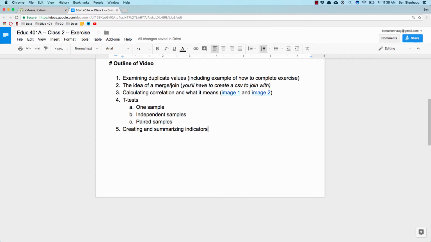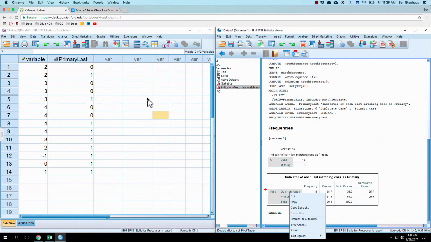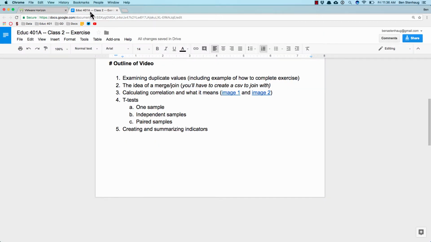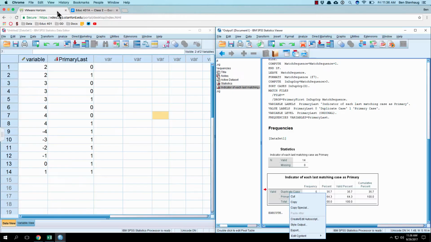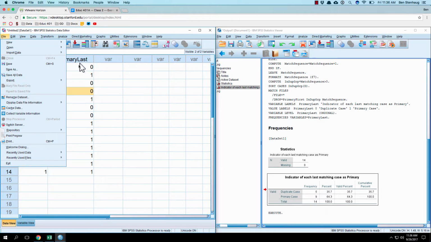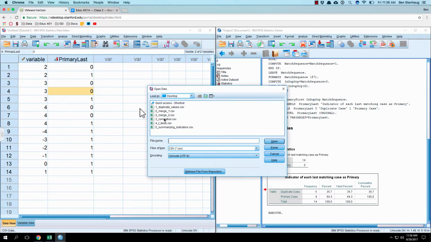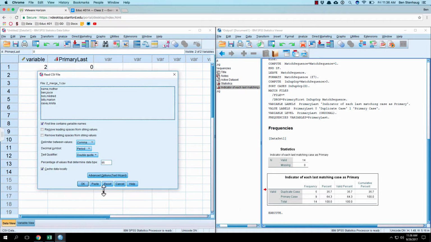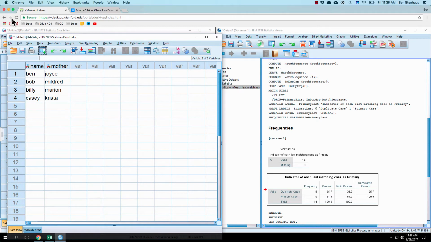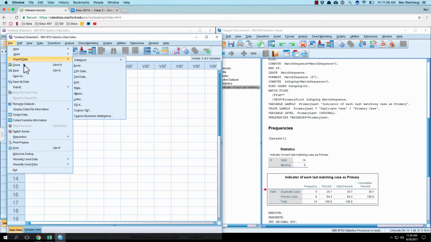The number 2, I should edit that out. If I don't edit that out, that's my bad. The number 2, we're going to talk about the idea of a merge or a join. And so I'm going to import 2 data sets here. Merge 1. And then I'm going to import merge 2.